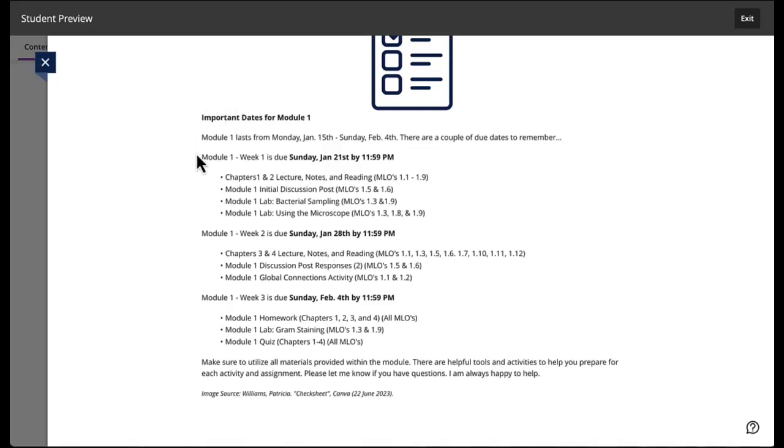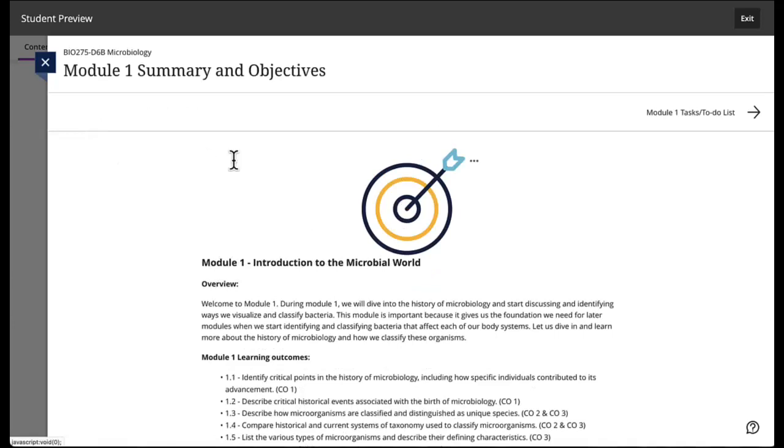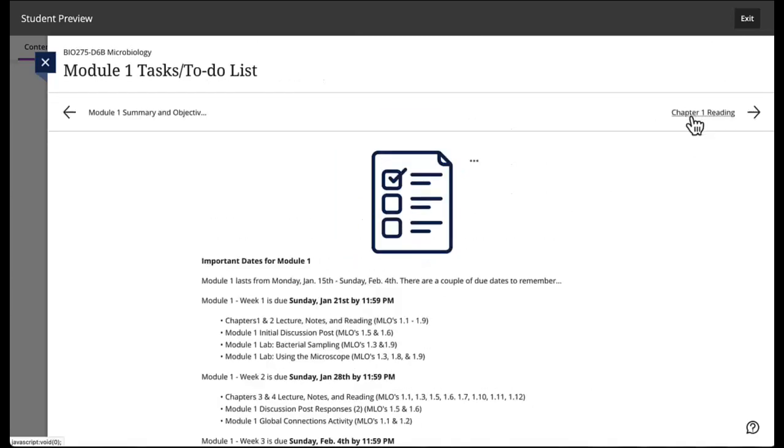You will see our modules last 2 to 3 weeks in length. Module 1 is 3 weeks long, and each of the assignments you have are listed here within the module. So for example, in Module 1, Week 1, which will be due January 21st at 11:59 p.m., you're going to read and learn and study Chapters 1 and 2. You're going to complete an initial discussion post, and you're going to have 2 labs to complete. Here are the learning outcomes that match these activities.